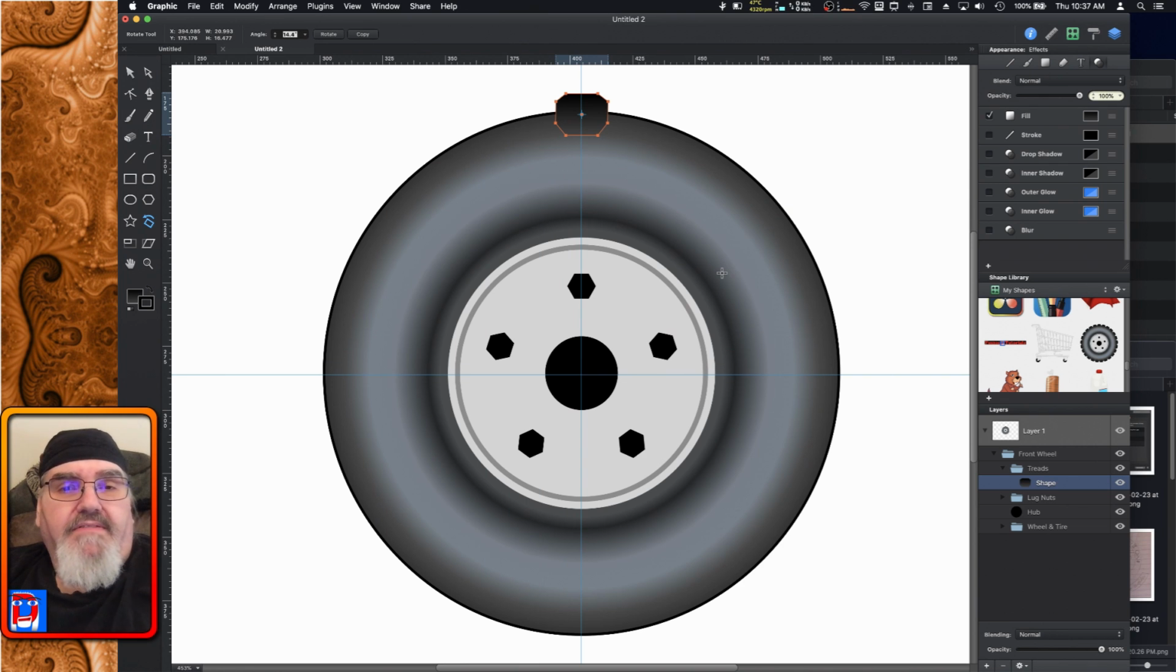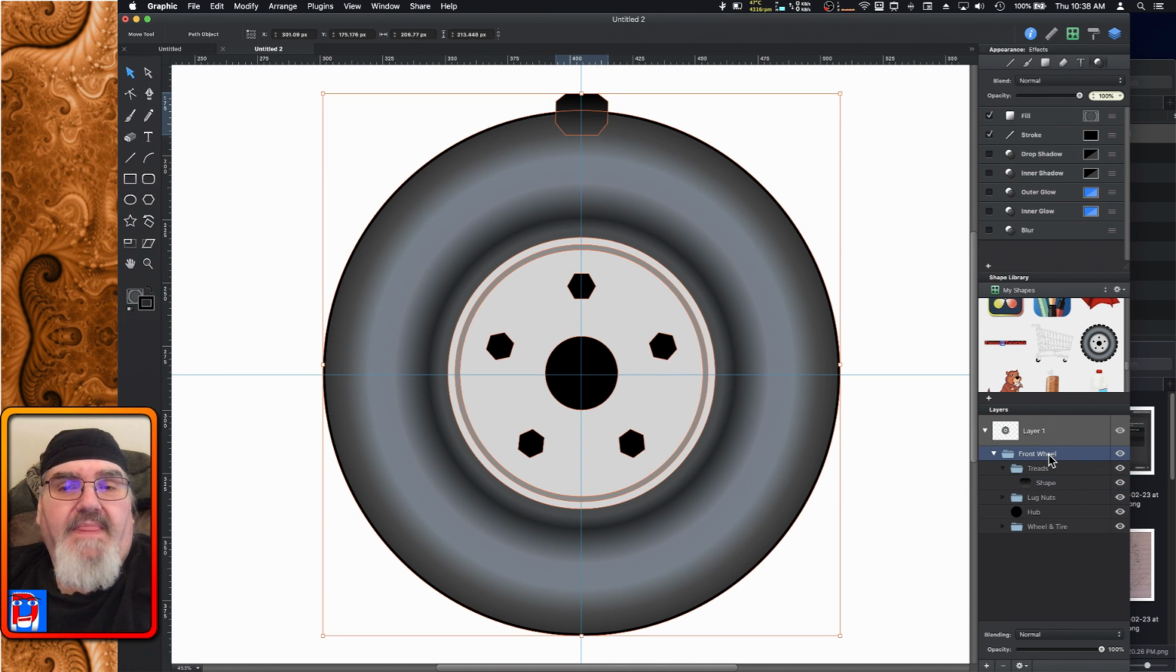Now there is a way that we can be a little more precise if we actually select our wheel here, and these little squares here are going to be centered. Now to get it centered the way we want on just the tire, we have to deselect that shape.